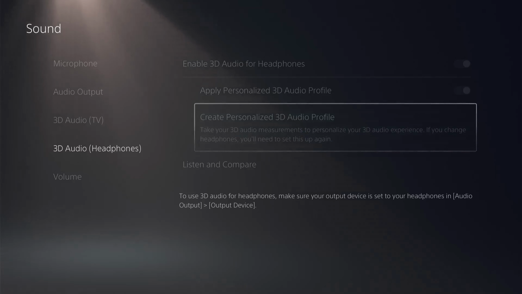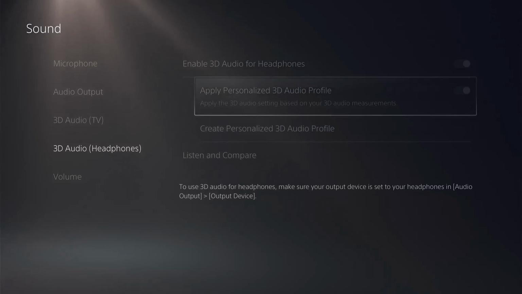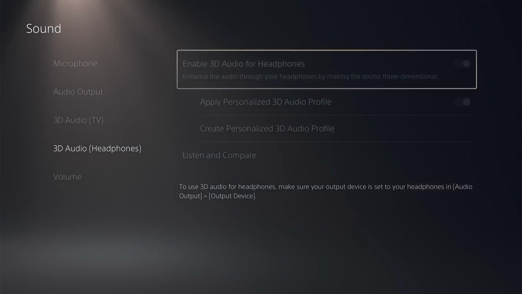Listen carefully to each sound and answer the questions about its position and direction. And once the setup is complete, turn on Apply Personalized 3D Audio Profile right above it, and also make sure Enable 3D Audio for headphones is turned on to use your new profile.